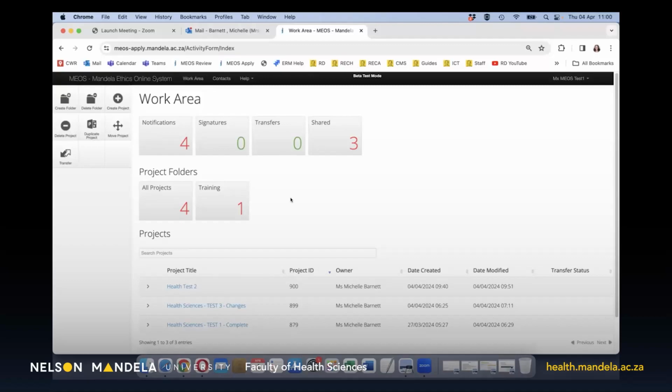I just want to know, does MEOS, if you have an external moderator, not affiliated to Mandela University, how does that work? How will they have access to MEOS to get this process going? Okay, so they cannot get access to MEOS because MEOS is a single sign-on system. So it requires you to have Mandela credentials.